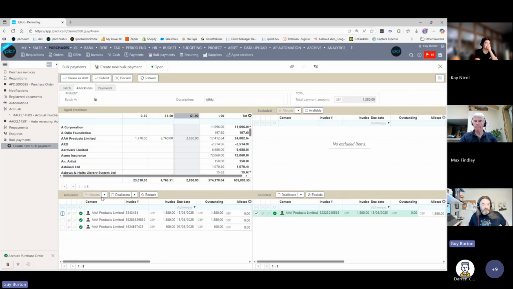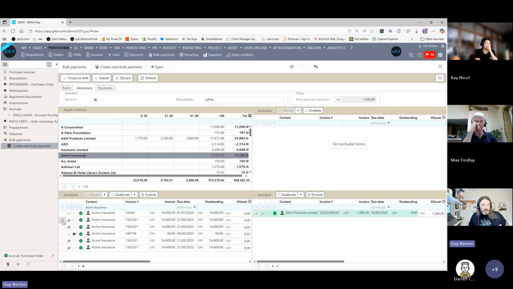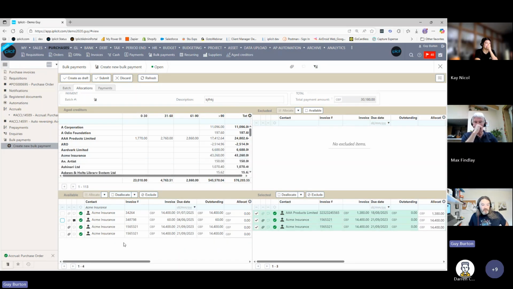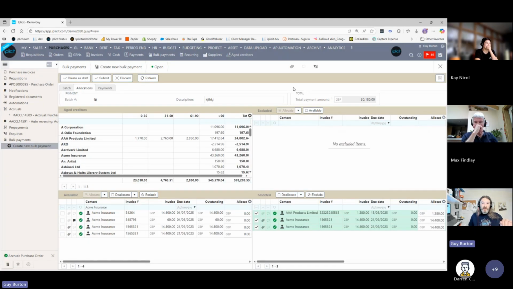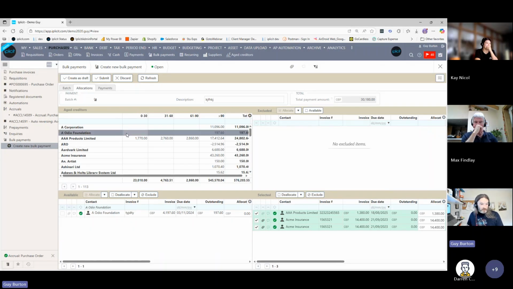Maybe I want to pay that one. Maybe I want to pay the entire lot. I could go to an individual supplier and say I want to pay that one and that one. You can see messages. You can put individual transactions, or entire suppliers, on hold should you need to, and then iPlicit will exclude those from the payment runs.